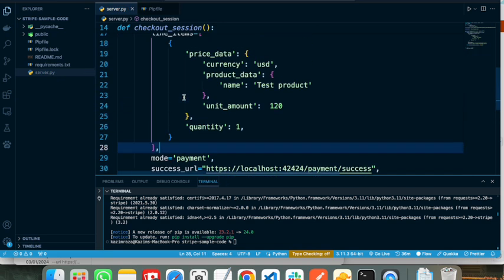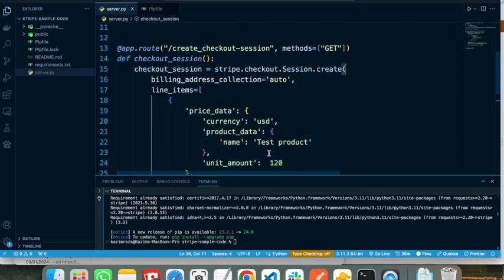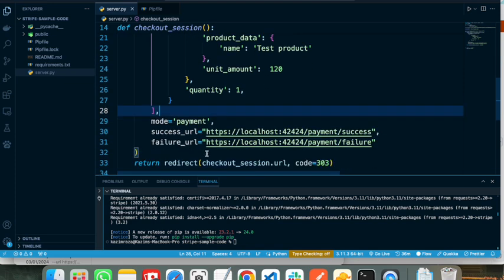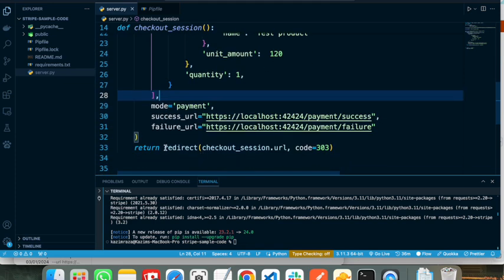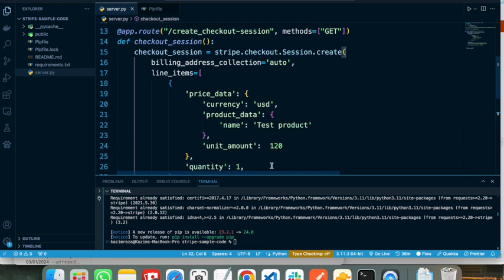So once the front end calls this API, it will create a checkout session object with all these information, and in the end it will redirect the user to the Stripe payment link for the payment. So let's test this out.